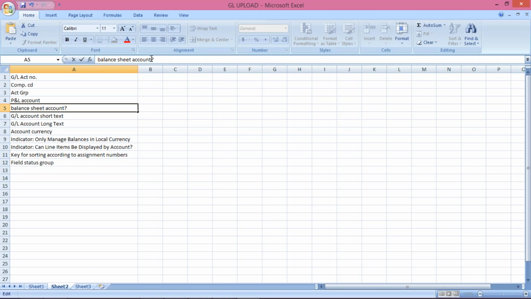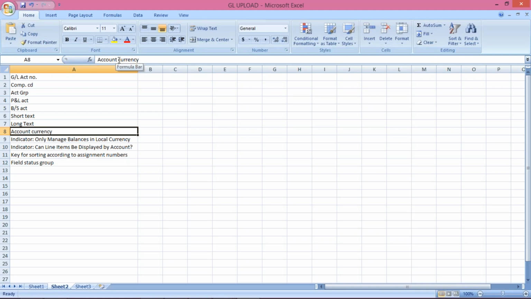remove this one, you can write like balance sheet account, here also you can write like this, and then short text, and here long text, then currency you can keep like this, and only balance in local currency. So you can keep balance in local currency.